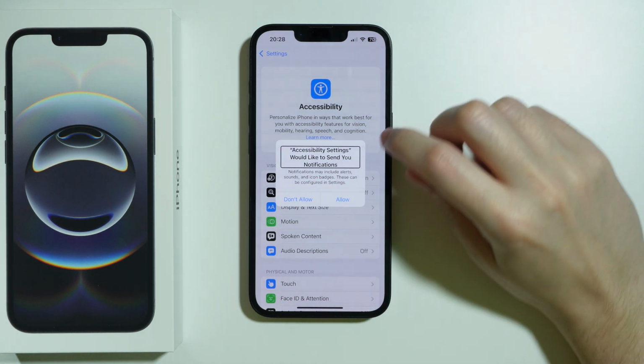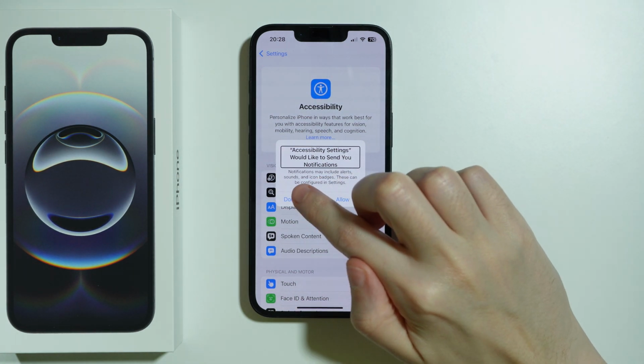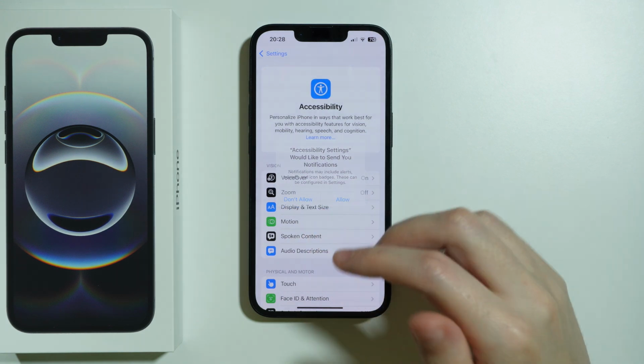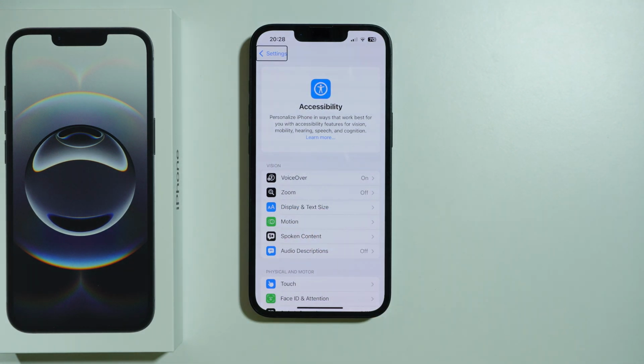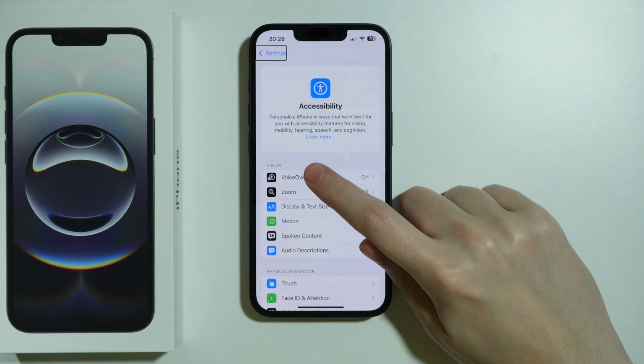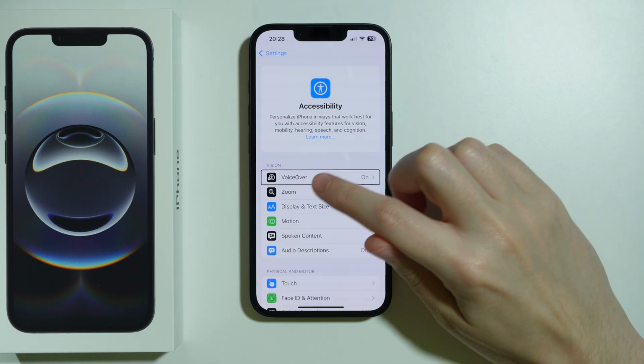Now I'm asked to allow notifications. I'm gonna select not allow and then double tap. You can actually double tap anywhere, it doesn't matter where you tap it, as long as you tap it, it's fine. So you can select with the precise position.